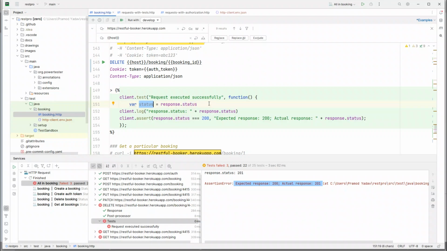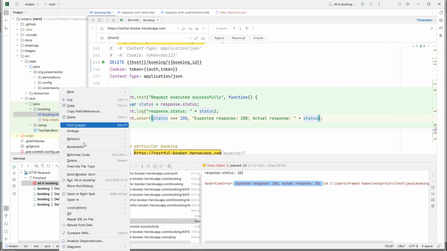It's not normally asking us to put a semicolon, but let's try what happens if you put a semicolon. And instead of doing this, now I'm only giving status. Let's see if this works, right? So let's go back and run again.